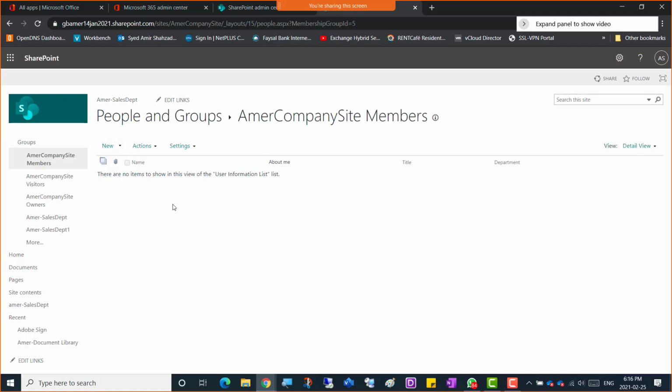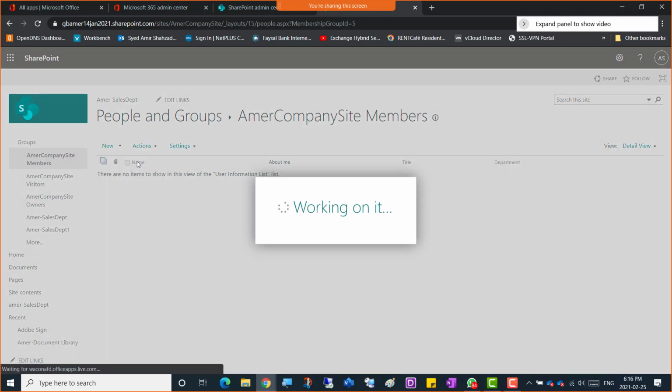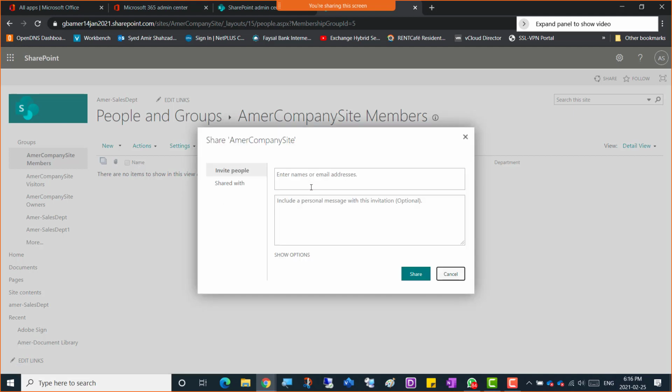So you would see there, I'm going to click the new option here, and I'm going to click add users to this group. Once you click the new option, there's add users to this group. I'm going to click that, and then it says that you want to invite anyone to access this site.